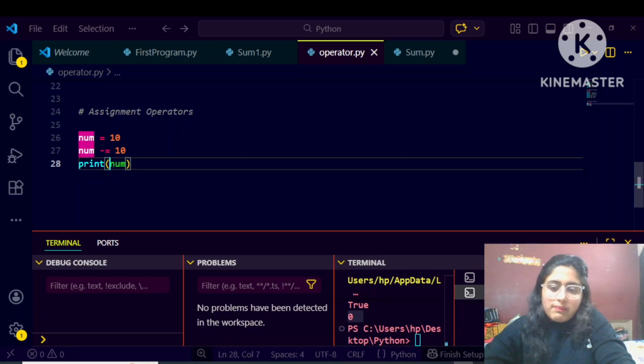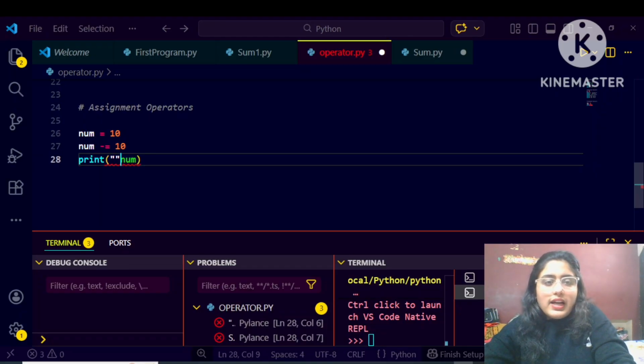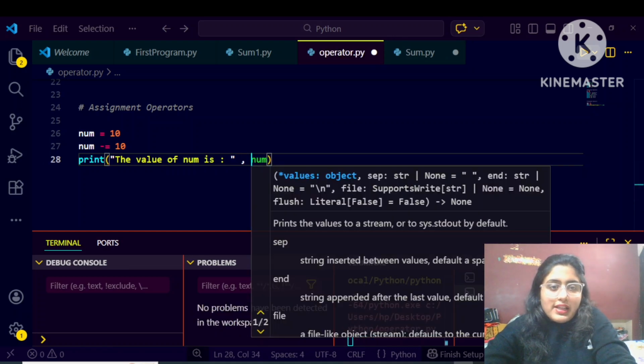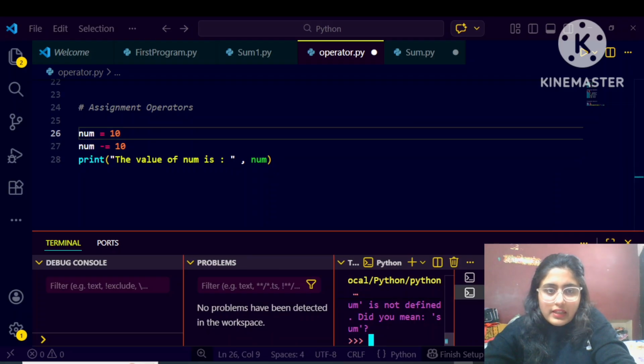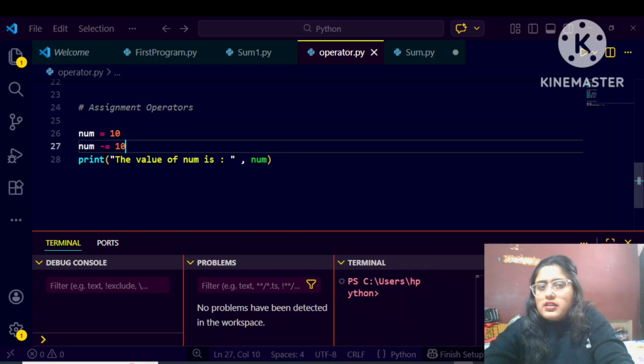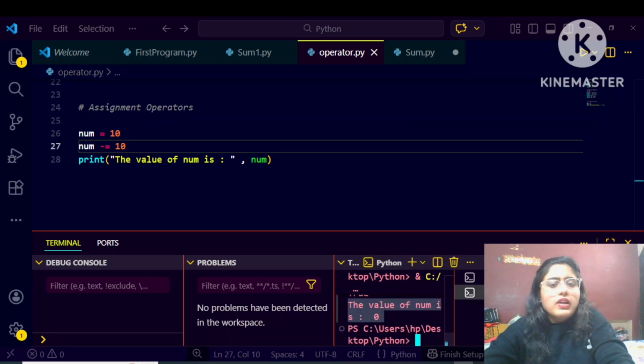So I can write over here that the value of num is, simply, this will return me the value of num. Okay, so let's see what I am getting. Let me save it and run it again. So yeah, in this case I'm getting the value of num is 0.